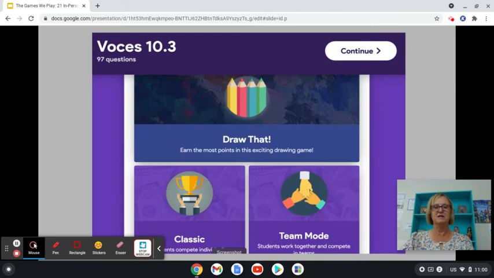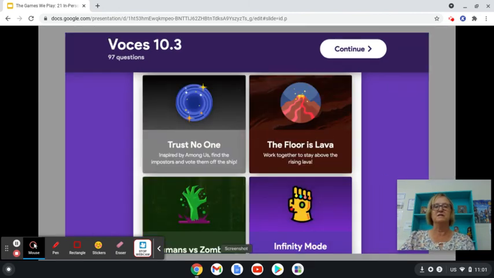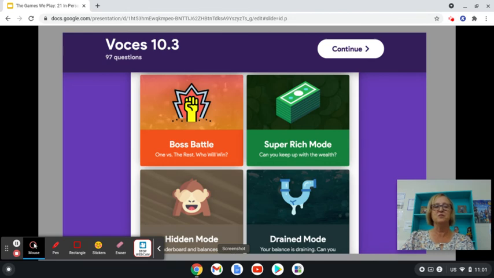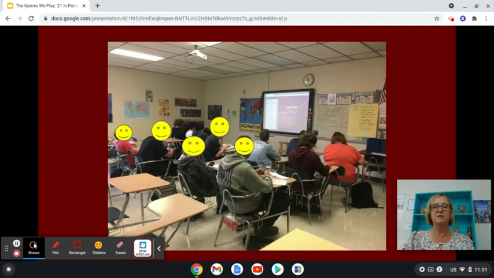So Gimkit has all kinds of options. They have the draw that option now, where a student is chosen from the group and that person has to draw a certain word. They get a list of words they can choose from to draw. They have classic mode, team mode, trust no one. They love that. The floor is lava, humans versus zombies, infinity, boss battle, super rich, hidden mode, and drain mode. So there are all kinds of modes available.